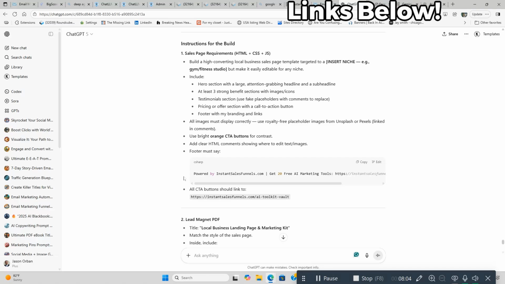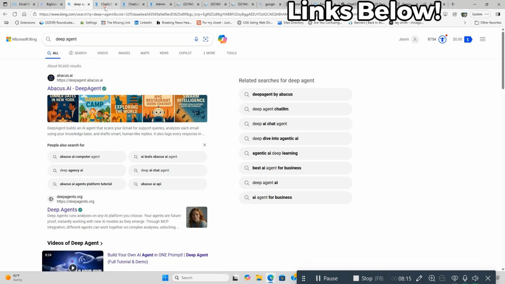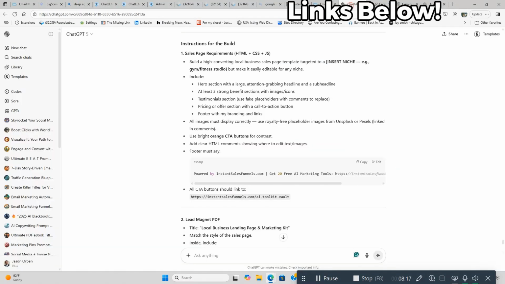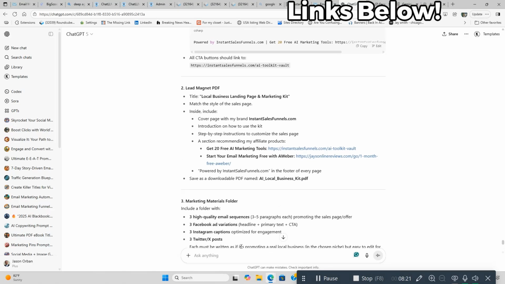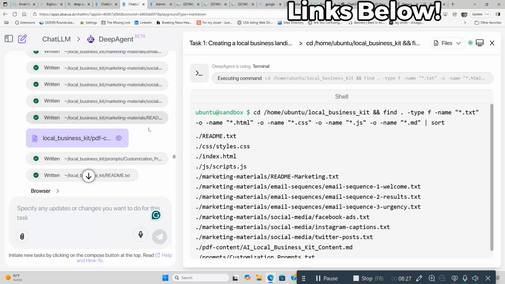If it's something complex, you need done really good and real well, I'd use Deep Agent or Manus, an actual Deep Agent, to do it because it's going to do a better job. So my point is you can use ChatGPT 5 to write any prompt for a sales page, an app, whatever it may be, and then you're going to go over to Deep Agent and paste it in there, and it's going to be the same thing. Philosophy is what I'm doing here.